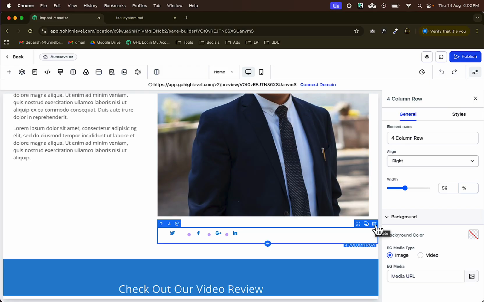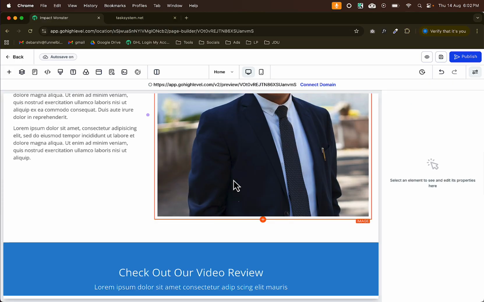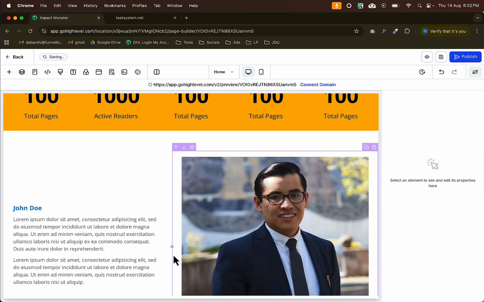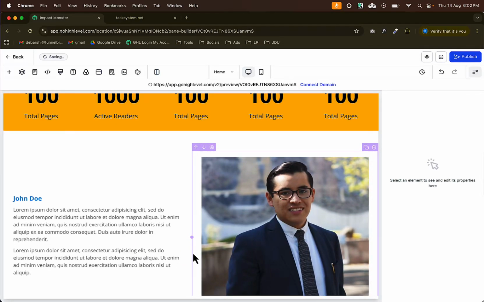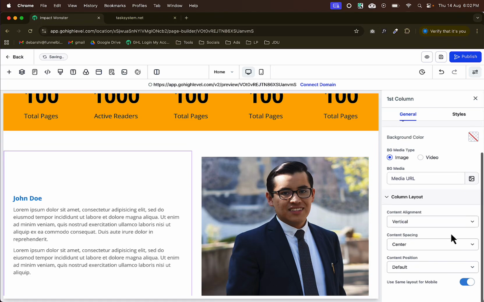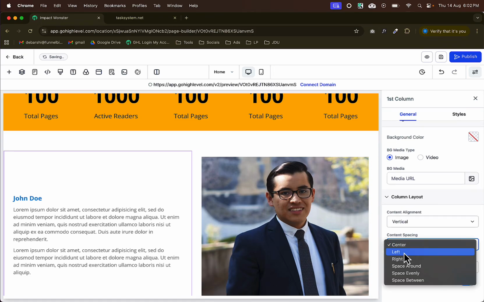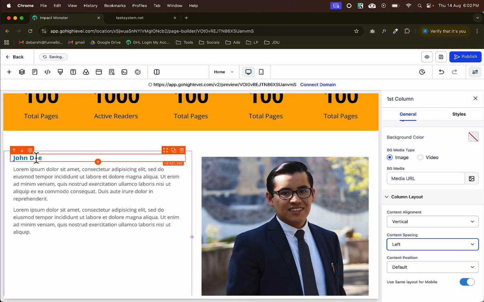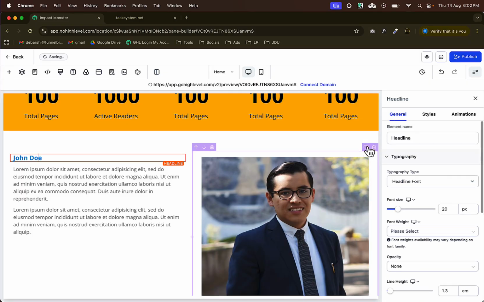I don't like to use social icons in squeeze pages or sales pages because I don't want to drive the traffic outside the sales page. If there is a social icon, it means that people will click these links and go out of this sales page. So I'm just going to get rid of this. All right. I'm going to adjust the column widths a little bit like this. And then let's go and fix the column layout. Let's make it left.